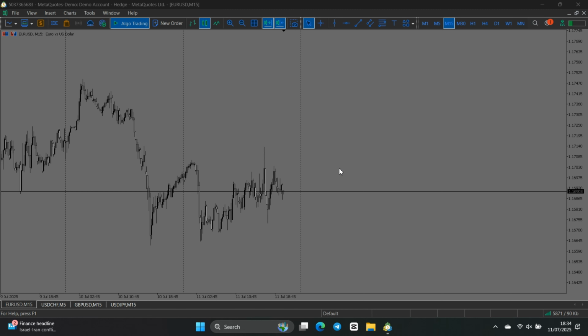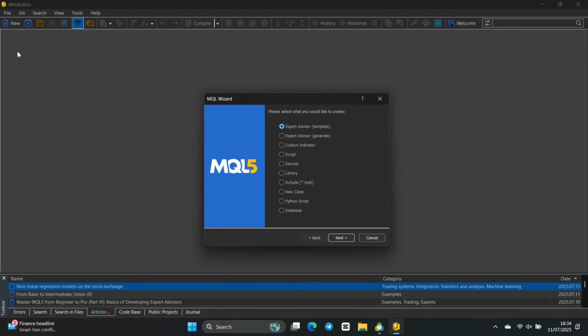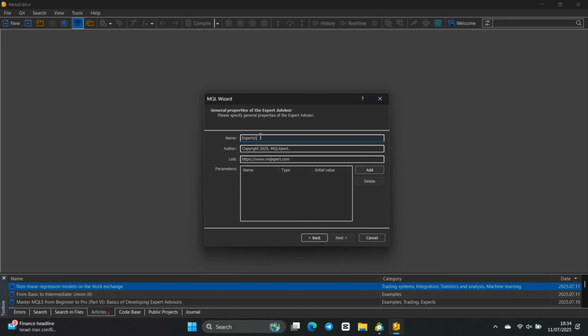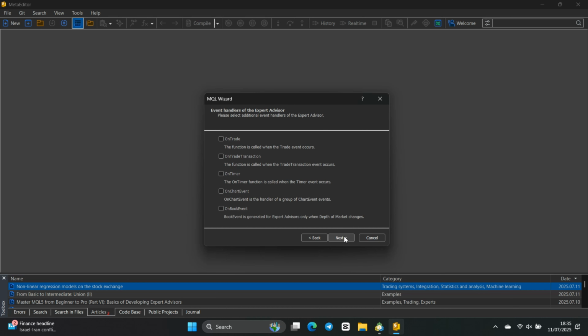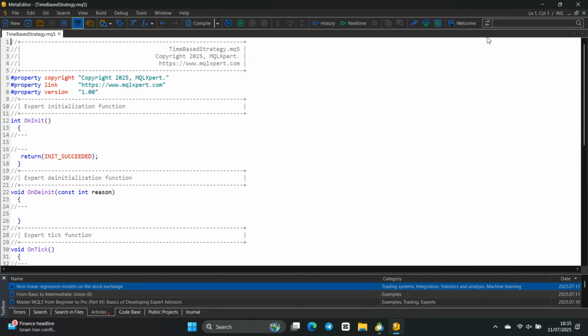So let's get started by opening the MetaEditor. We click the IDE icon inside the MetaTrader. Now select New, Expert Advisor from Template, and then click Next. You'll now need to give your EA a name. I'll call mine Time-Based Strategy, but you can name yours whatever you like. Once you've done that, click Next, Next again, and Finish.